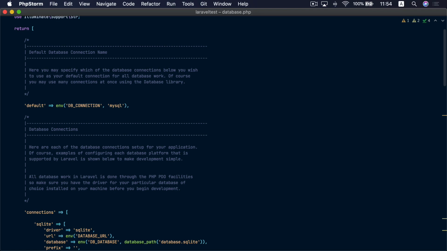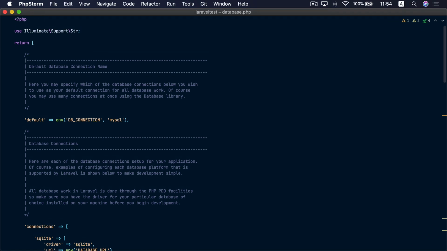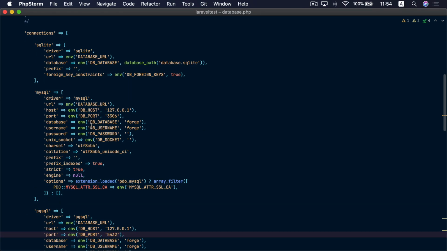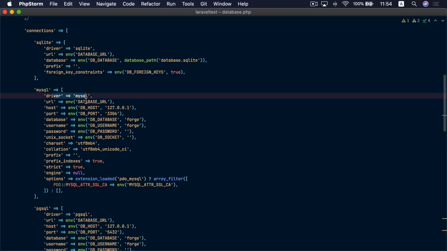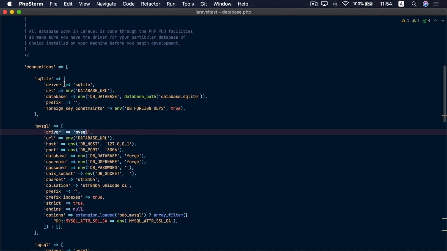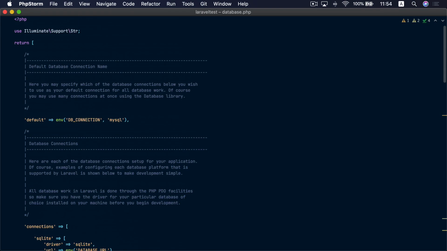You can configure database connections in Laravel inside the database.php configuration file. You may define multiple connections, and each connection can have a different driver. Like if you use MySQL, you can use the MySQL driver, Postgres driver, SQL Server, and you can also use SQLite. Inside the database.php configuration file, you can also define the default connection, which is the connection that will be used by default to perform all queries.